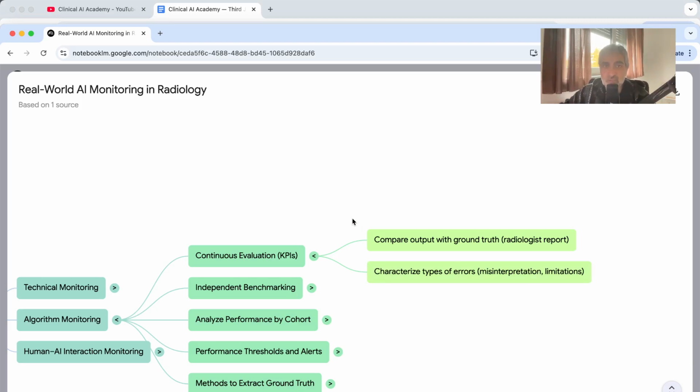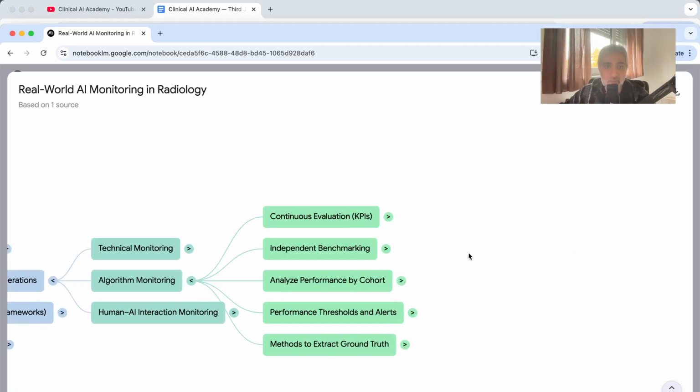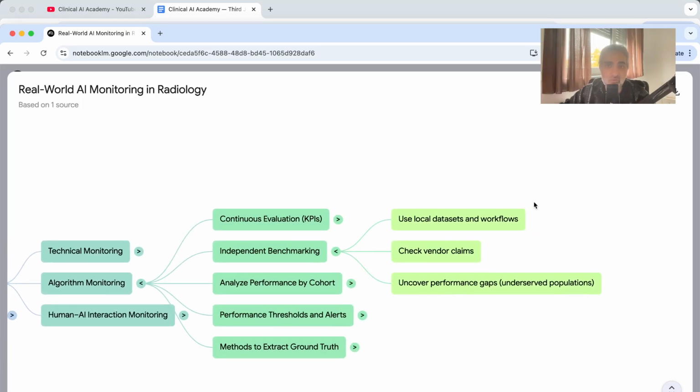And this is always, keep in mind, continuous real time. That's where this review excels, in trying to identify real time monitoring. And then independent benchmarking by using local data sets and workflows, checking vendor claims, uncovering performance gaps by uncovering bias, basically underserved populations that are not represented in the benchmark for the AI tool that it was developed using.